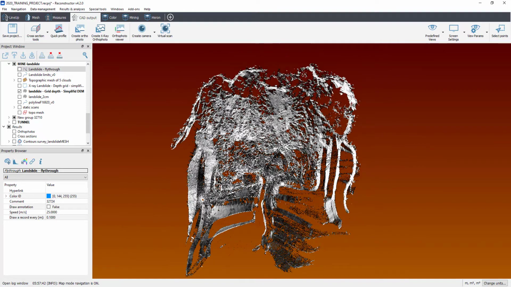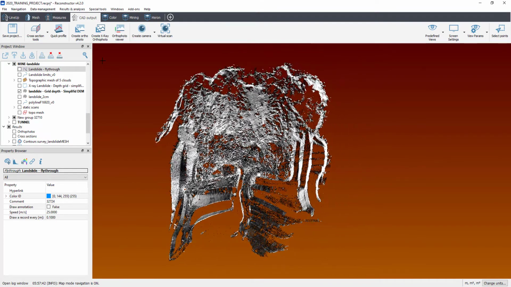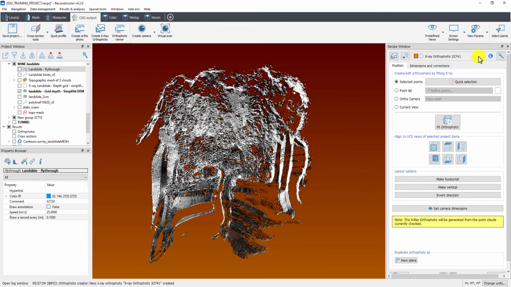The first step is to generate an X-ray orthophoto in CAD Output toolbox. In the recipe window, click on Create New to create a new orthophoto and then name it. With the Quick Selection tool, you can easily select your survey area.